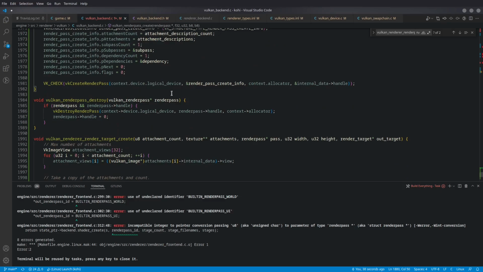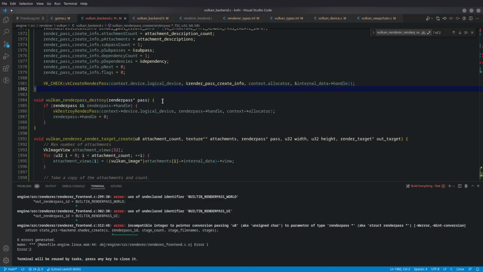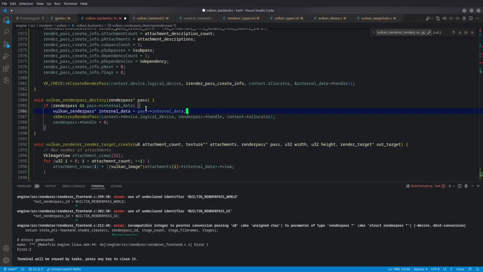Render pass destroy is relatively simple. It's not really going to change all that much. We still need to check the render pass, but instead of checking the handle, because that's not really a thing anymore, this should actually just be render pass, and we'll name it pass. I think I did the same thing in the header file. Yeah. So now we're just dealing with a render pass object, so it should check for that, and then render pass internal data instead. And then we're going to go ahead and get the Vulkan render pass by cold casting that internal data to a Vulkan render pass pointer.